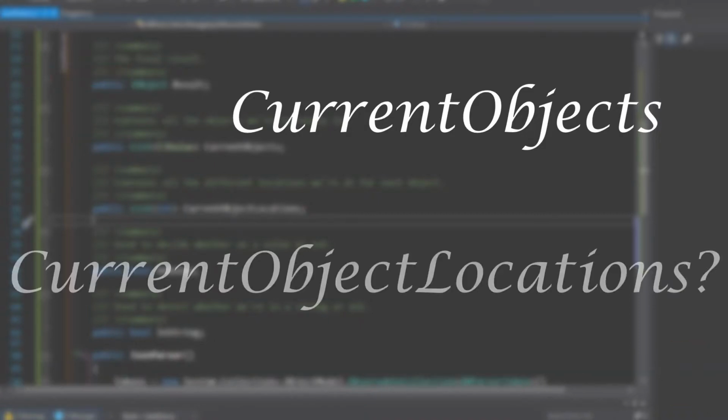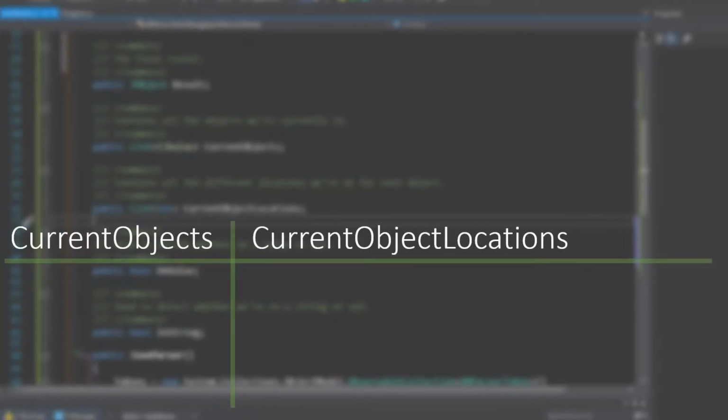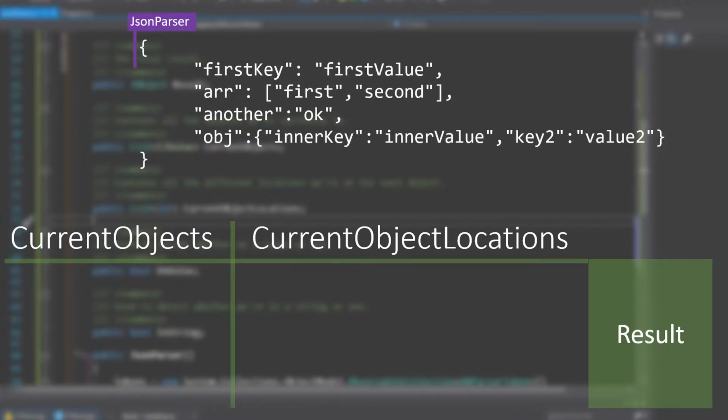But now, what about the current object locations? Well, that stores where we are in each object. Let's lay them out at the bottom, and I'll just put a green box over here that says result. Now what I'm going to do is put up a fairly large JSON string here, and we'll see what happened with the two arrays. We go into the first curly brace.